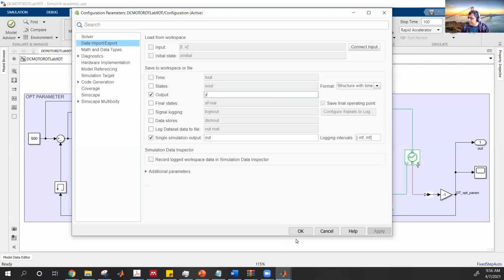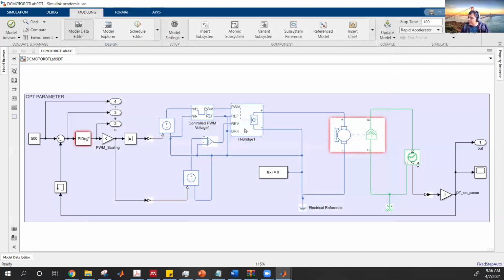This is something important. Before, using the From Workspace and To Workspace blocks, we put one To Workspace block here, and using a MUX, we connect all the signals that we want to log to the workspace.